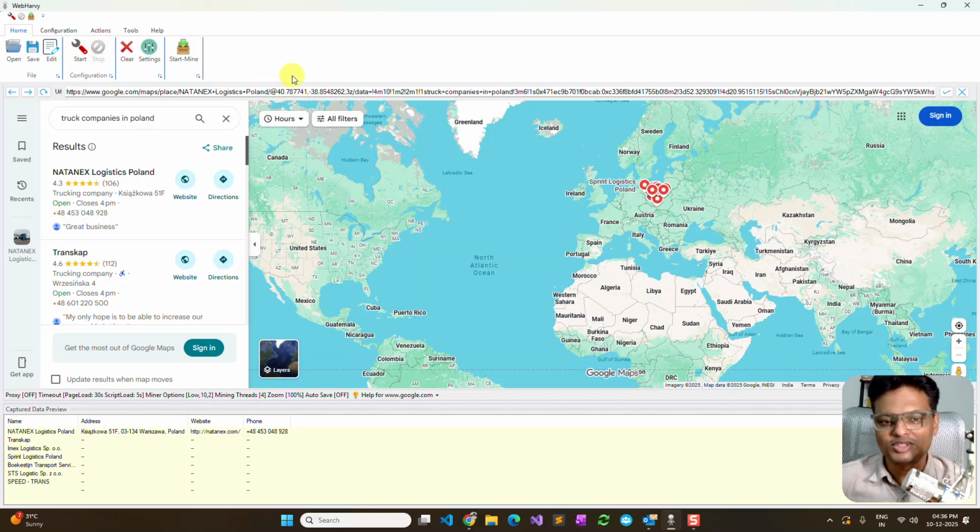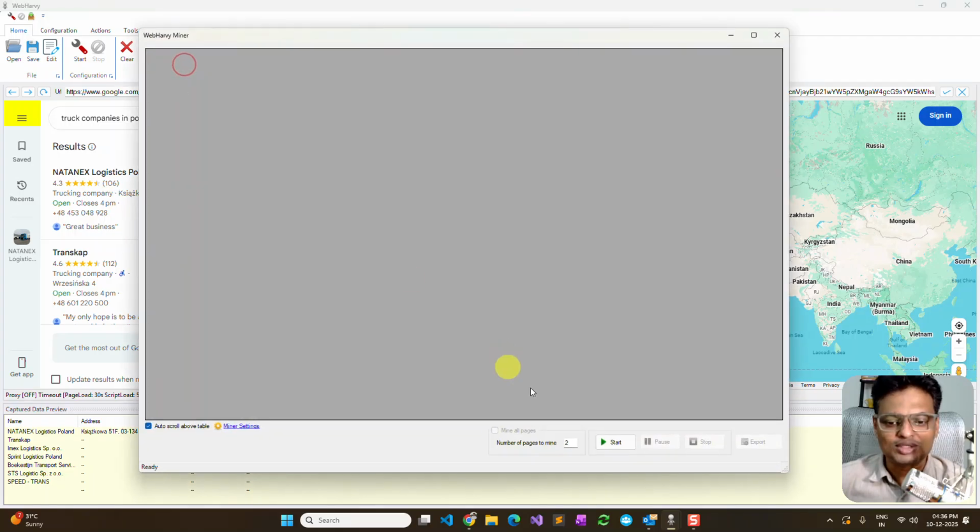The configuration process, as you saw, is very simple. Now you can start mining. To actually get the data, you can specify the number of pages to mine. Let's mine just the default 2 pages.